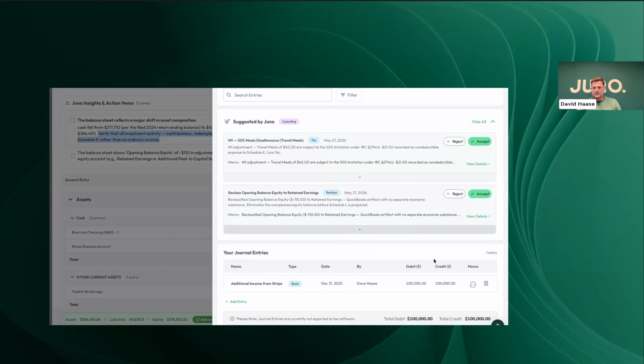One quick note, since I didn't click into it before: I can add more journal entries in here. Our system is also going to start to learn based on the feedback you give us about the journal entries. If I reject a journal entry for opening balance equity, it goes back to our engineering team to say, hey, why did we recommend this? Because this person seems to think this is not a good journal entry. Our team will look at that and continue to improve this over time.